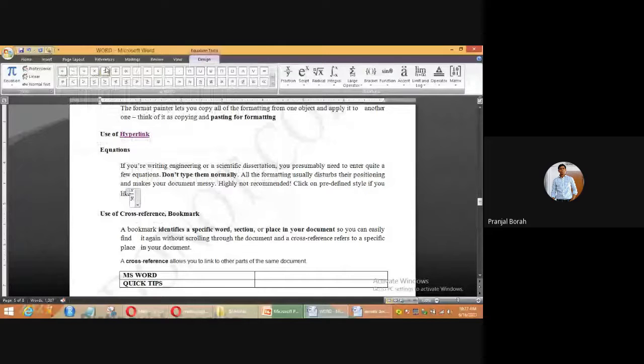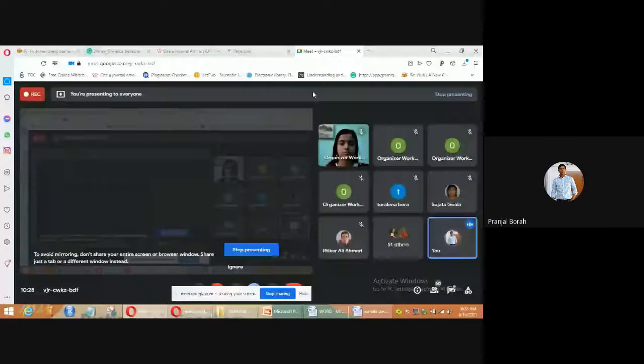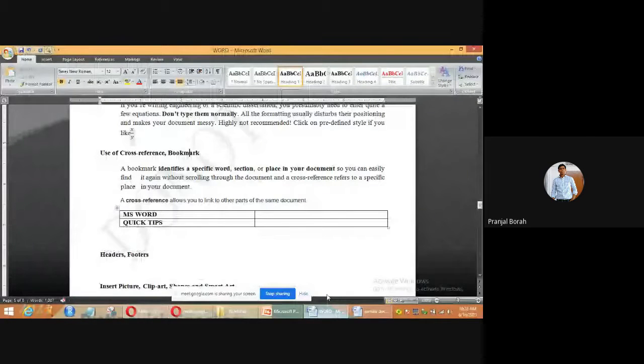Next, cross reference and bookmark. These two words are, I think, familiar to you. For bookmarks, you can see a bookmark option here, and automatically you can see a list of bookmarks, which makes it easy to click a particular option and go to that page directly. You can access the same thing from the bookmark option.